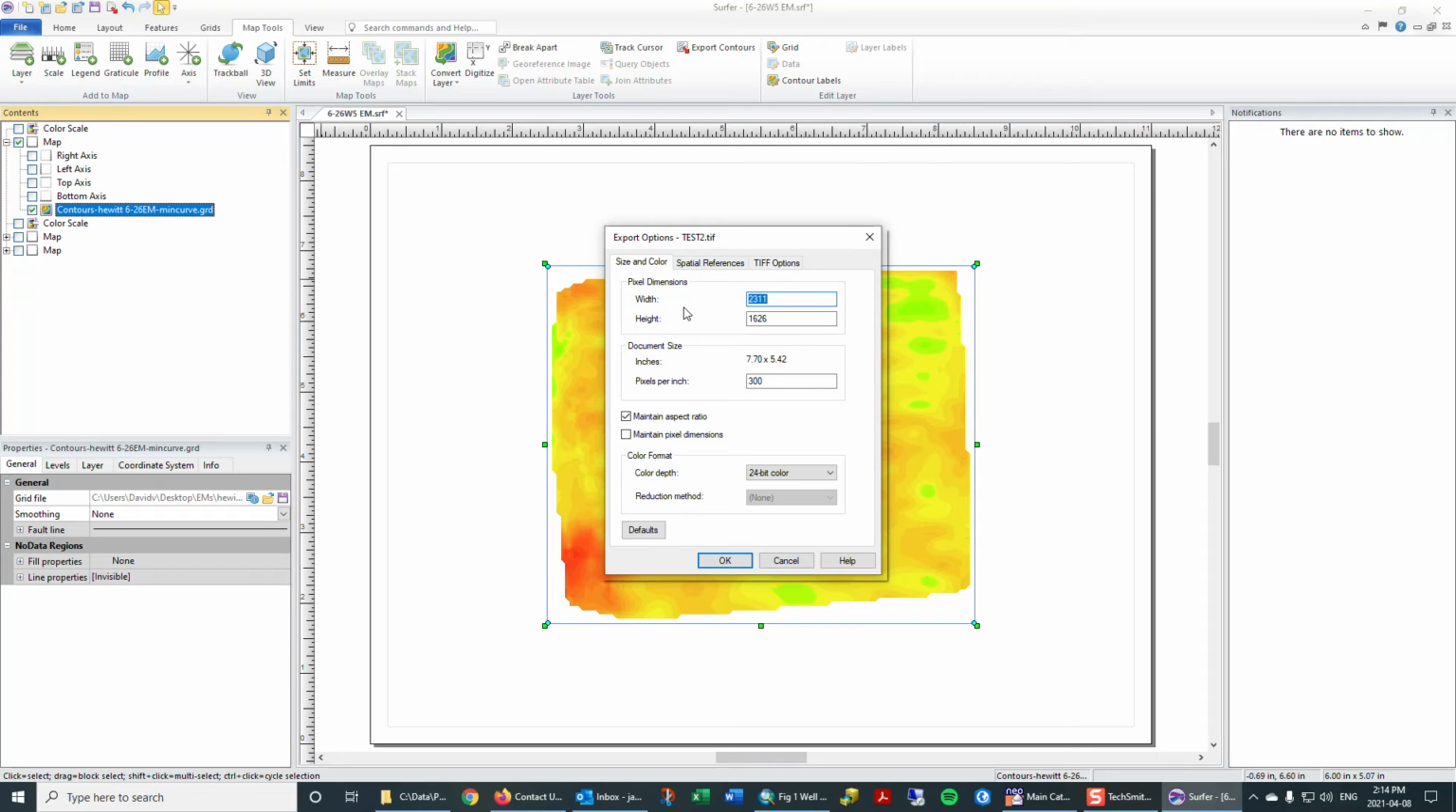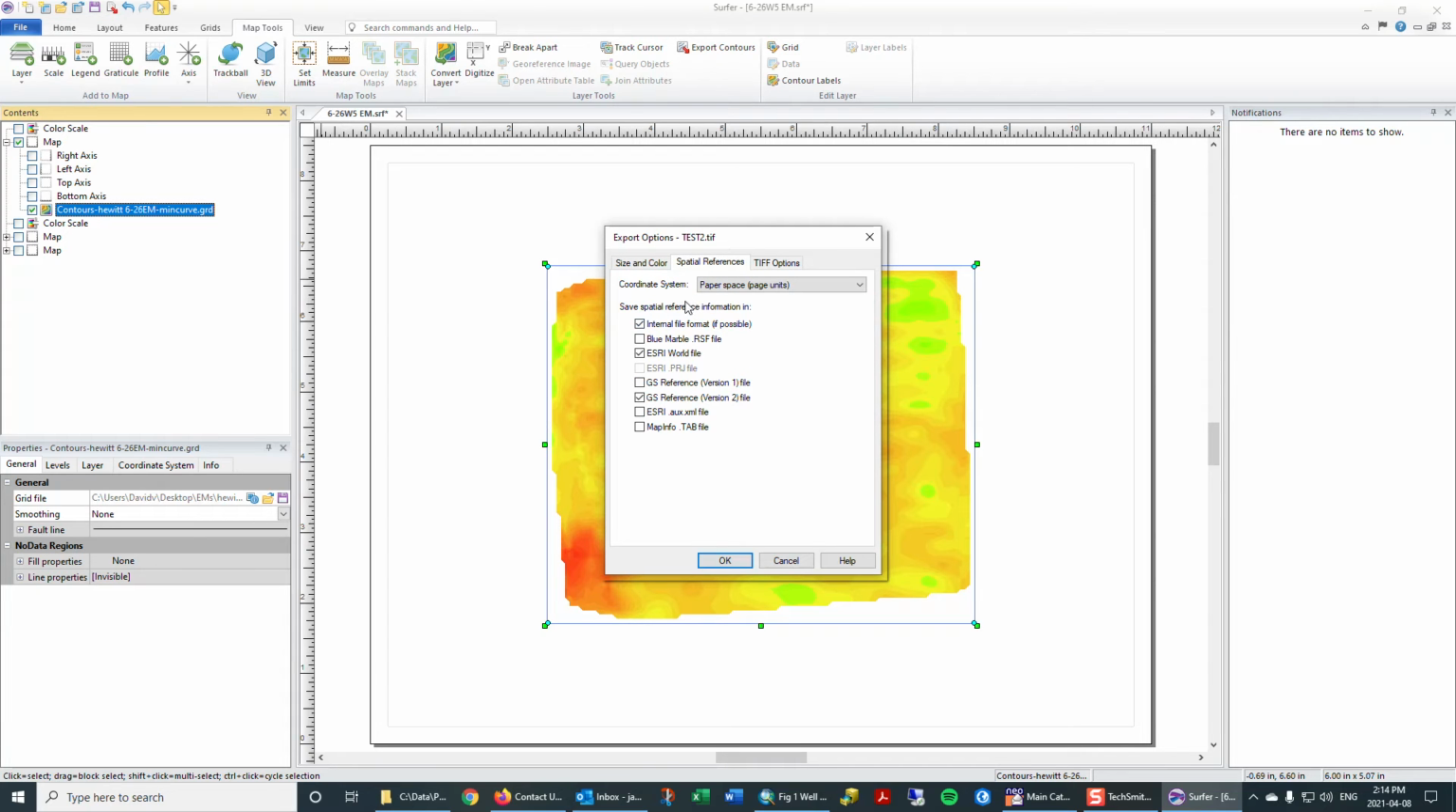So pixel dimensions, all that stuff, you can change. You can make it 600 dpi, whatever you like, or make it super big. 24-bit color is very good, especially for our purposes. Spatial reference: this is where you probably went wrong. It defaults to the paper space, which is basically floating in the middle of nowhere. So you need to set it to the same base grid that you've created for this particular data set. If we look at it, it's contours Hewitt 626 EM min curve.